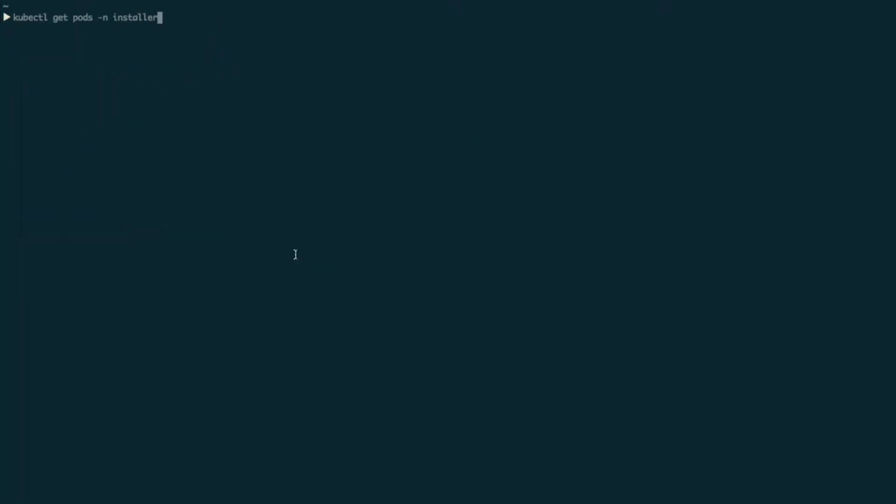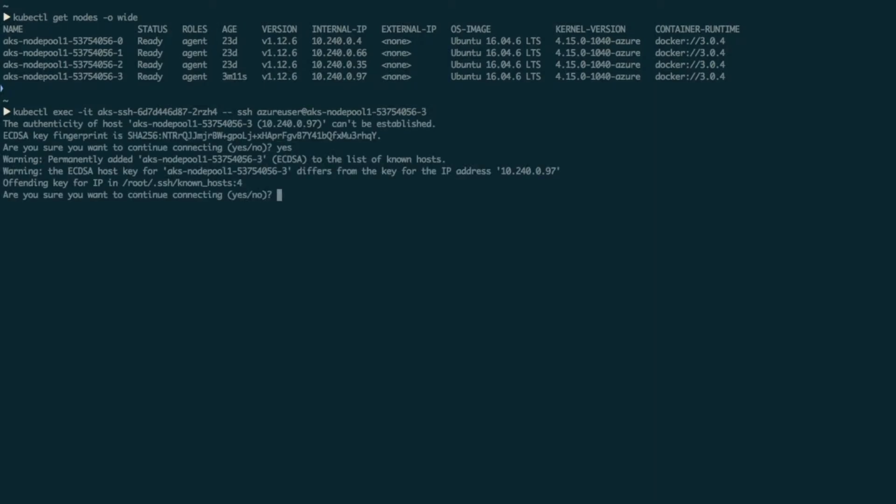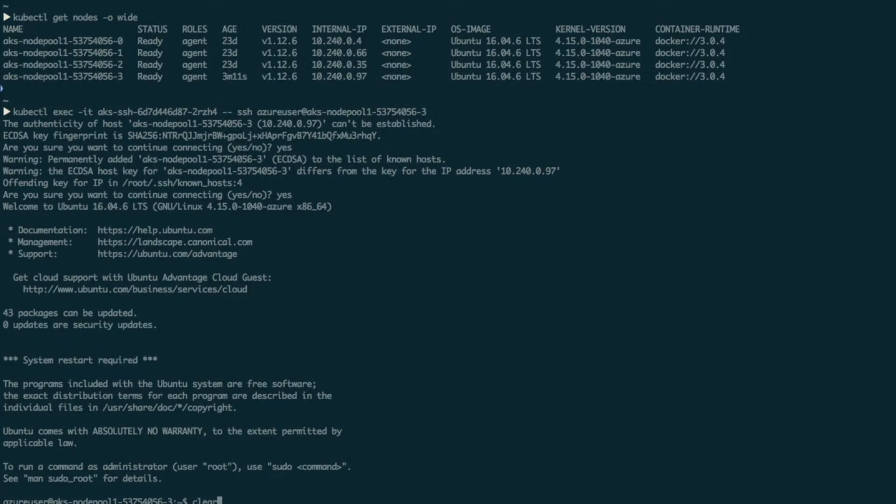Okay, so the scaling operation actually completed. So let me just get a list of nodes in my cluster now. So you should be able to see now that there are 4 nodes in this cluster, and there's this new node, node pool 3, which has been installed. And so I'm going to actually exec into this node now. And once I've exec'd into this node, just clear the screen. We should be able to see the cowsay program installed here as well. So it's been installed on the new node as well. Okay, so that's essentially how the daemon set works.